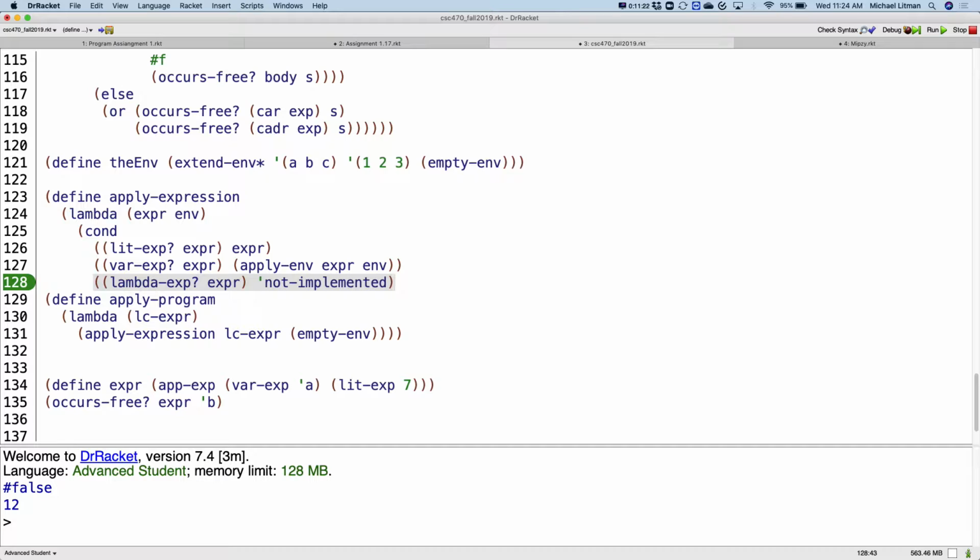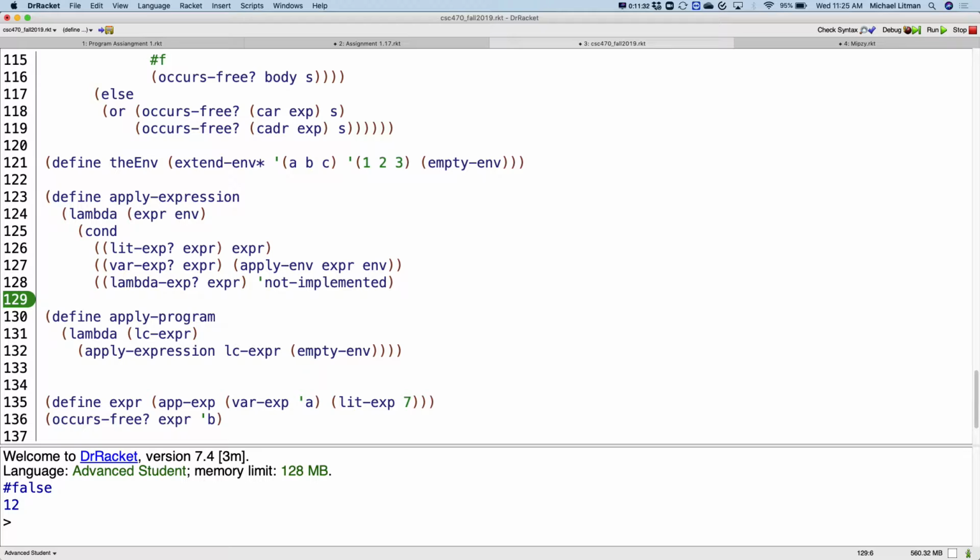All right, so if it's a lambda, we're not going to do anything with it yet. We'll just say it's not implemented. Future feature, not included in the free version. Pay us $4.99 for the ability to bind variables in your useless language. All right, otherwise we have our else.